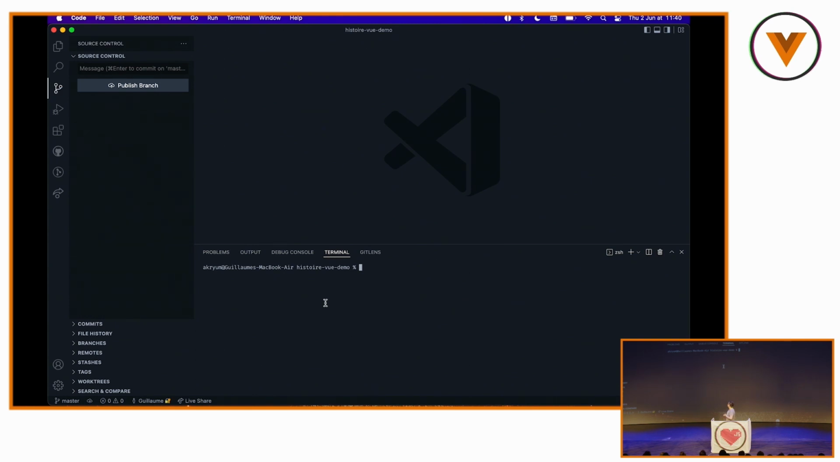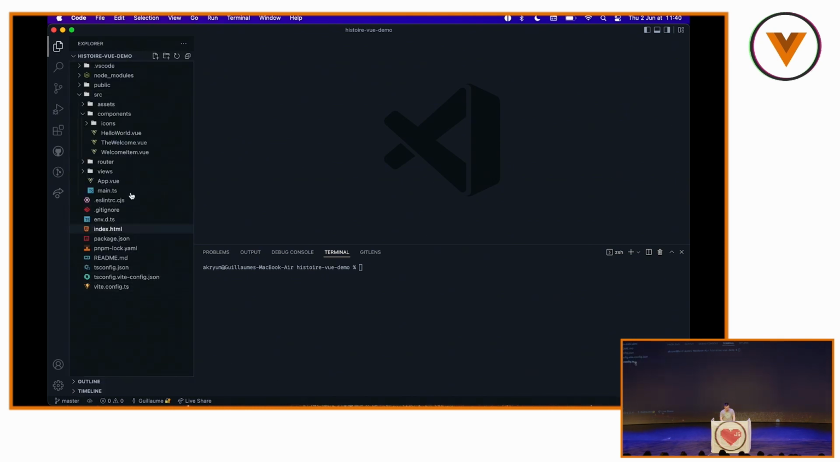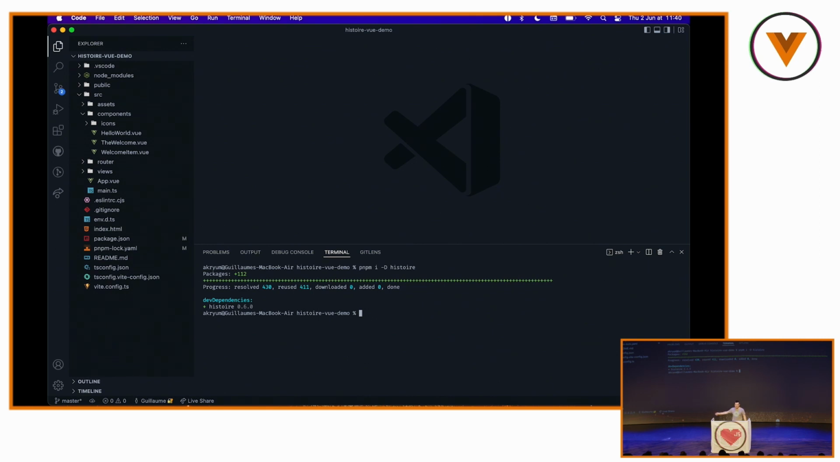So here I'm in a Vue project running on Vite. Nothing very strange about it, right? I wanted it to be very easy to get started, so you just have to install the Histoire package. I love PNPM because it didn't download anything. So here we go. We have Histoire in our project, and we can start using it.